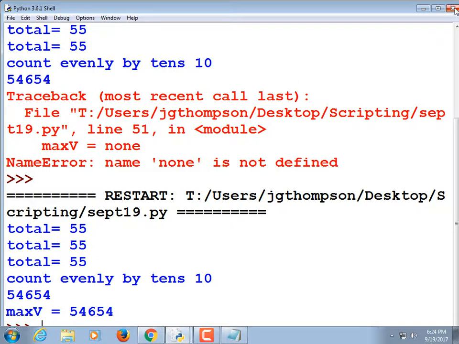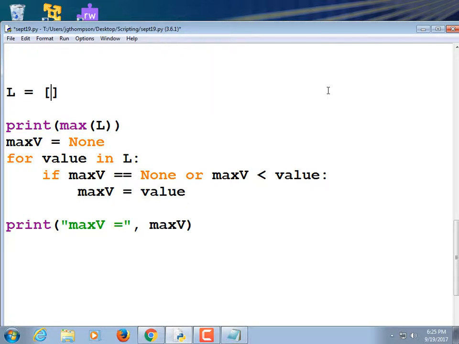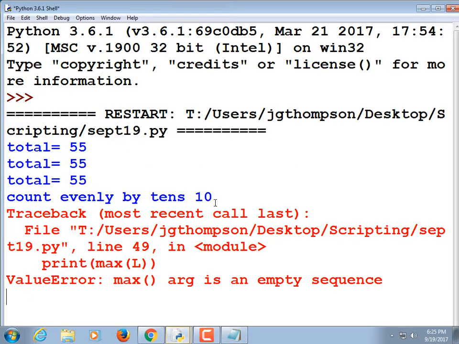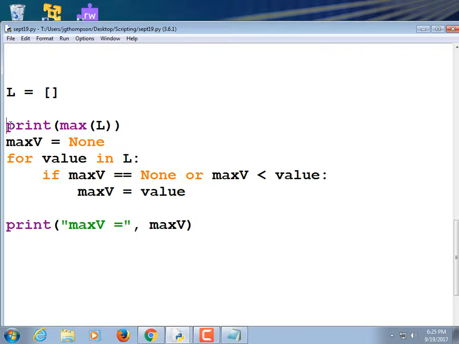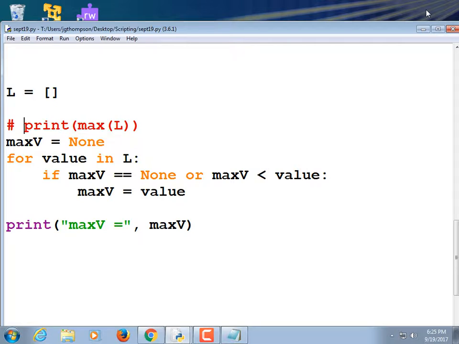And why would we want to write it like that? Because what if this list was empty? What if I took all of those numbers out? What's going to be the max now? Not 0, because 0 is not even in the list. Okay, this one blew up, so I'm going to remove that one. It says the maximum value is none. There was no maximum value in the list because there was no list.